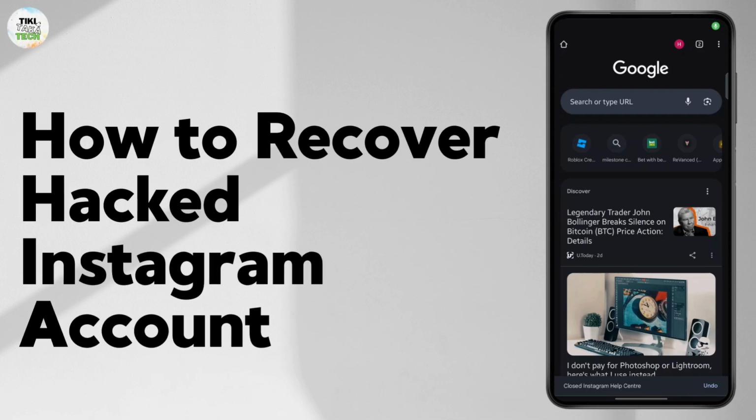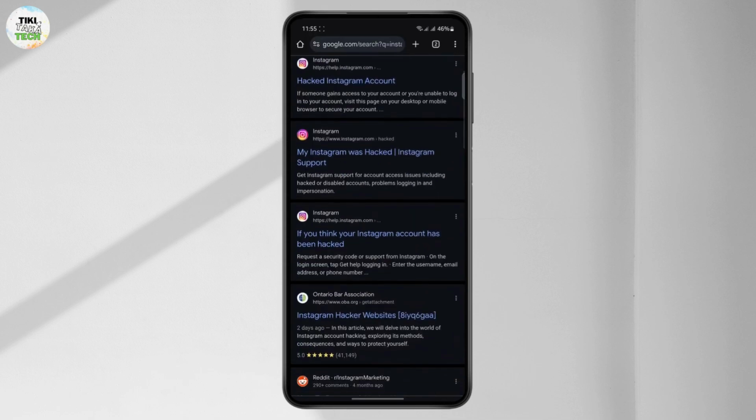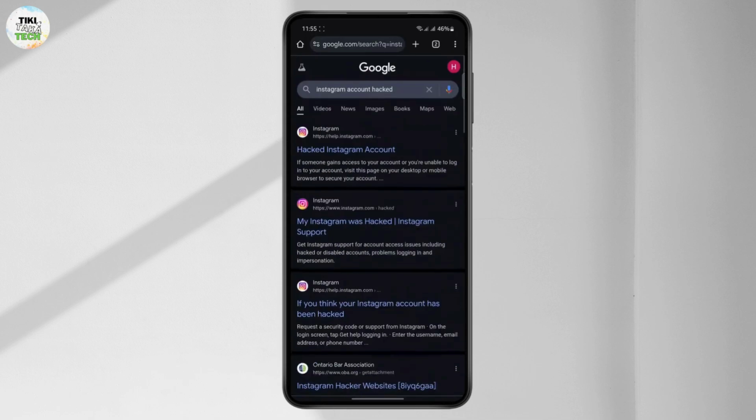How to recover a hacked Instagram account. In this tutorial, I'm going to guide you through a step-by-step process on how you can easily recover your hacked Instagram account. First, you want to head over to your web browser and then search for "Instagram account hacked," and it will lead to various links.